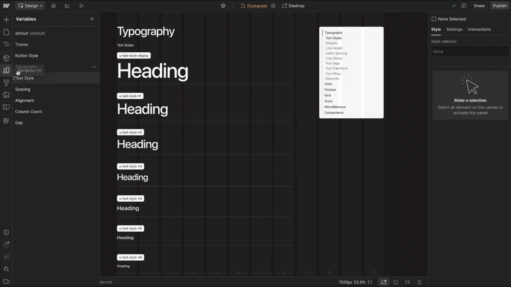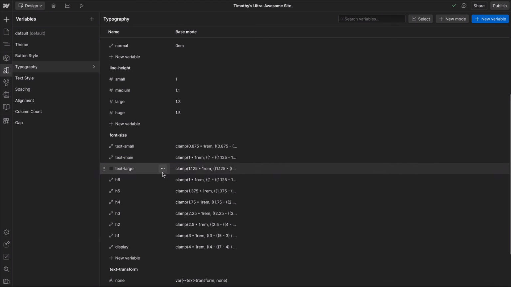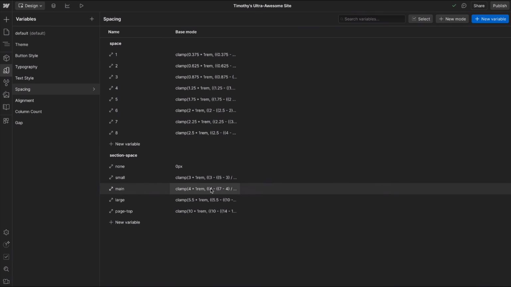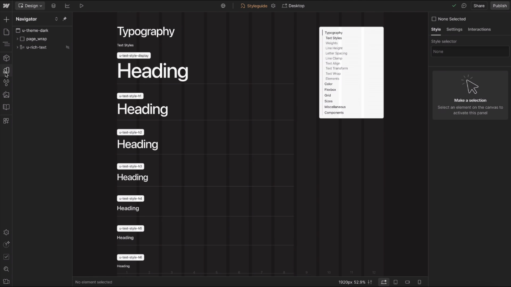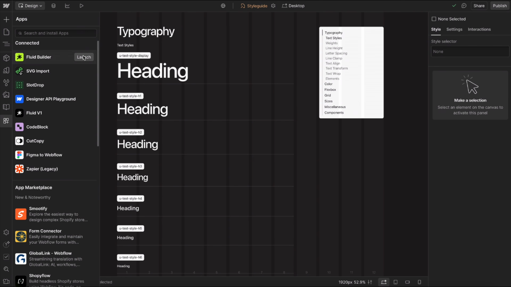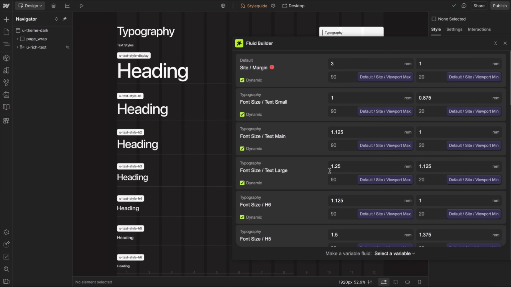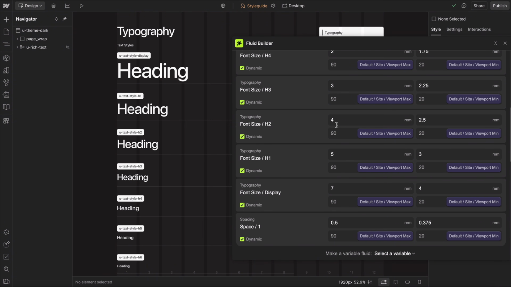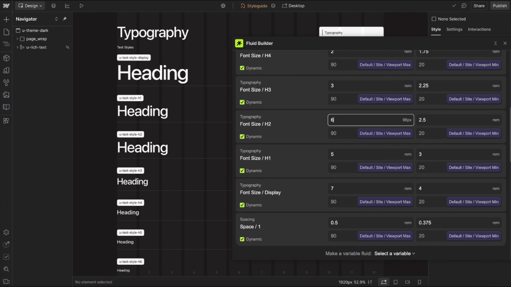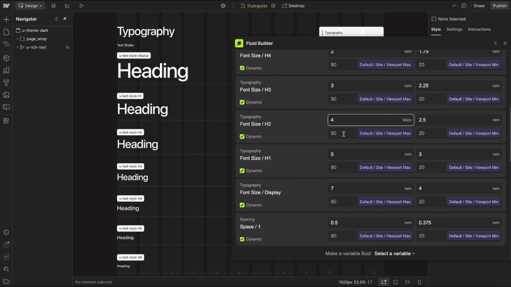So by default in Lumos, all of our different font sizes are completely fluid, and all of our different spacings and section spacings are fluid as well. So we can just open the Fluid Builder to edit any of those, and we can see the results in real time. So if I start changing this H2's desktop font size, notice we're seeing that update right here on the page, and we can preview how it's going to work.